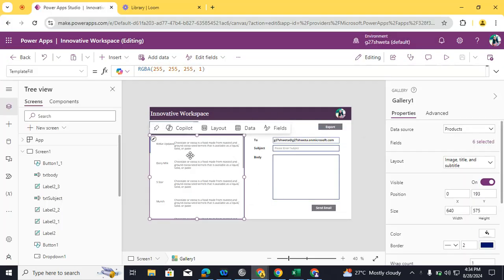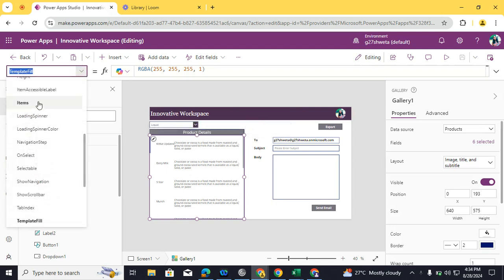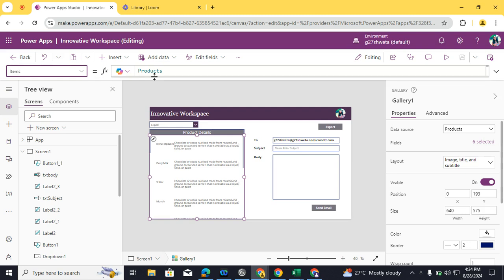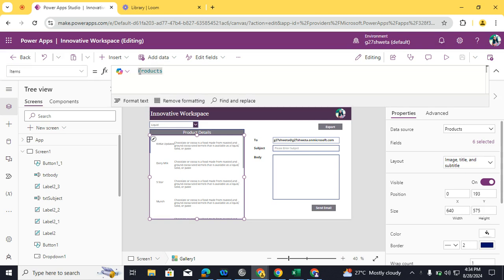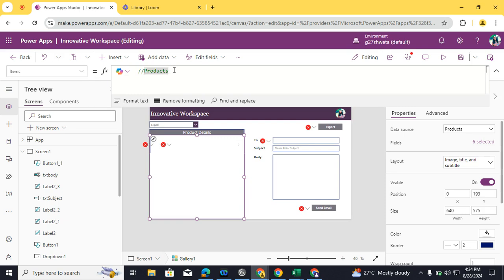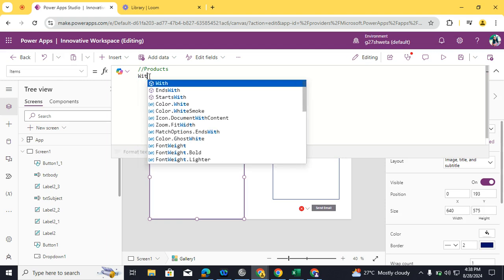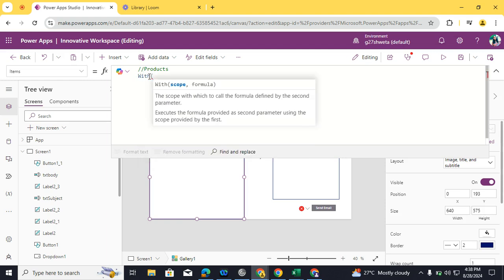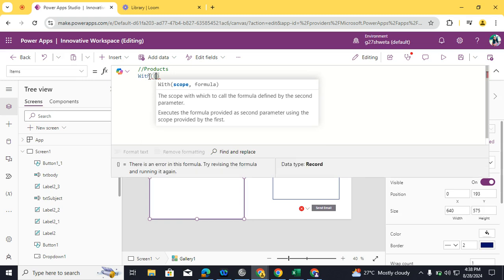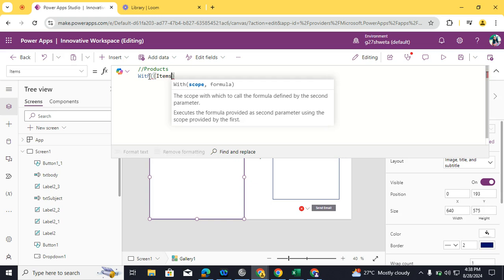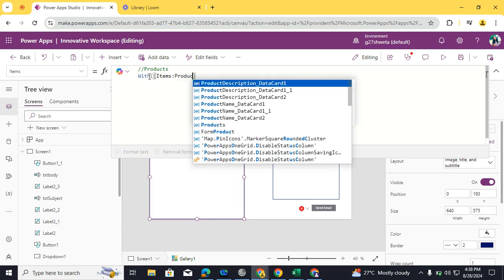This is my gallery in PowerApps. Select your gallery. In the items property, I have written in a data source. Here I am using the With function, under which we will pass our items. If you are using a collection, then you can pass your collection name. Here I am using my product list.